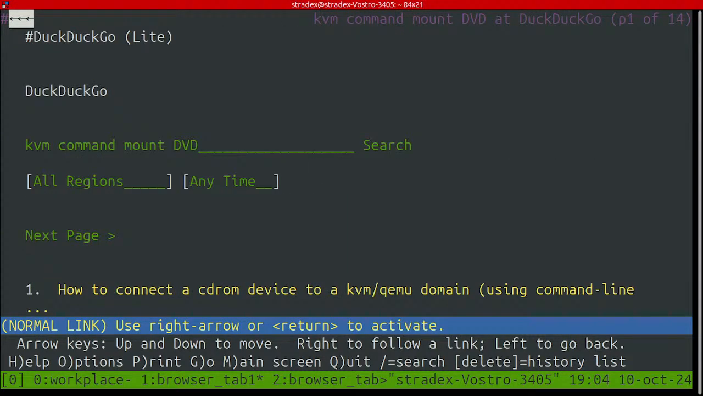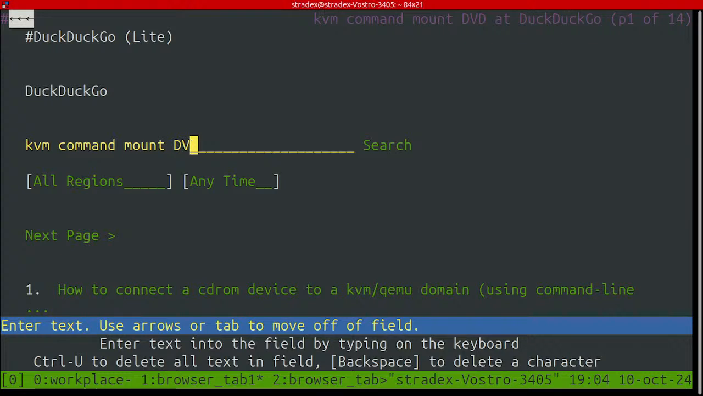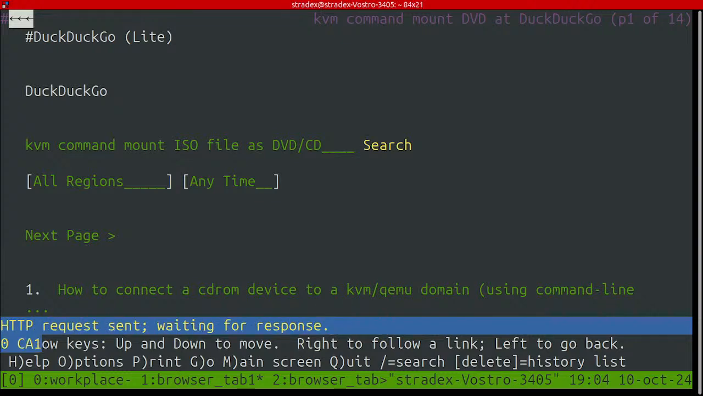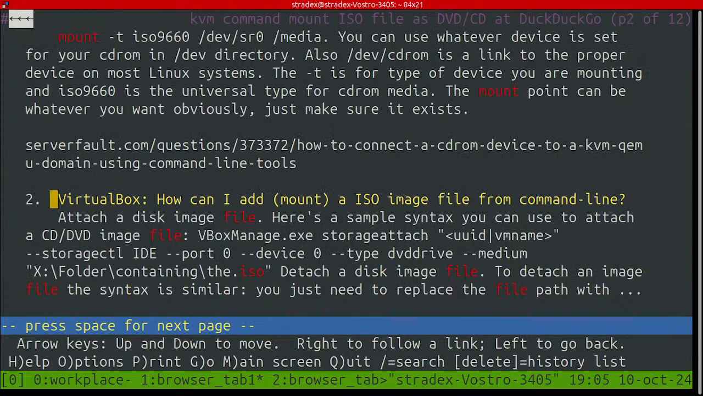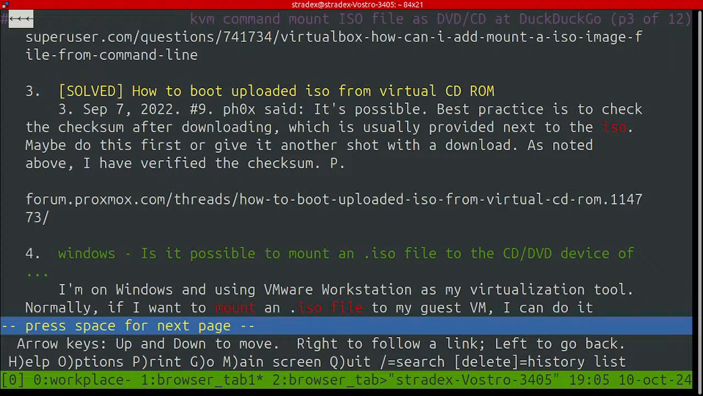No, I don't want to connect my CD-ROM device. This is what I want. I searched for that in a wrong way. I was searching as if I wanted to actually mount my physical DVD or CD. No, I just want to mount an ISO image. Okay, that's what I want.